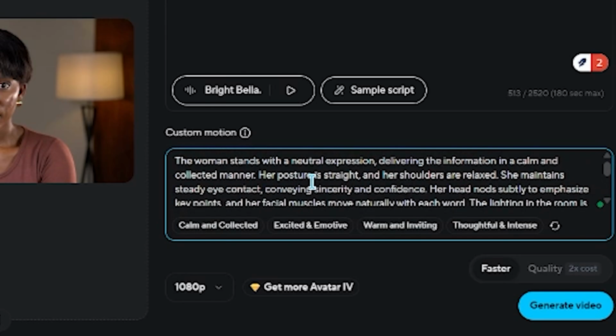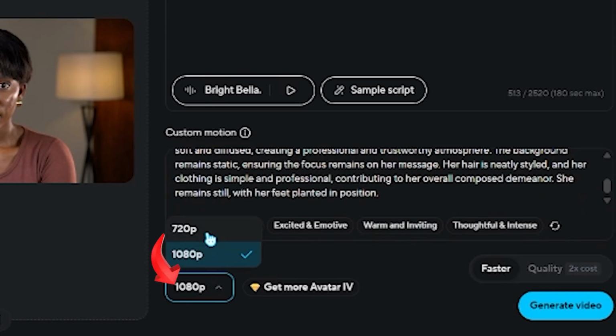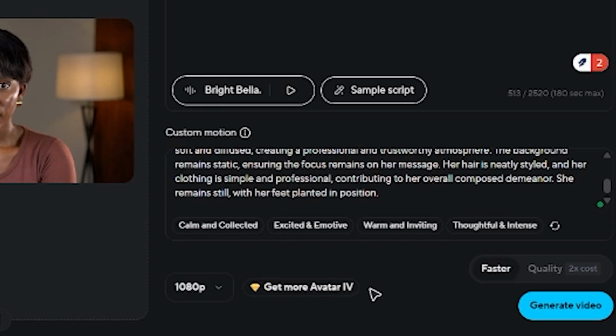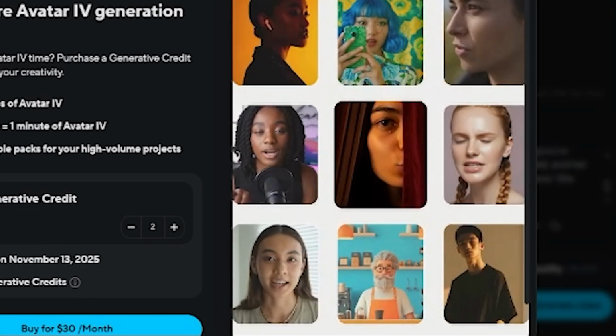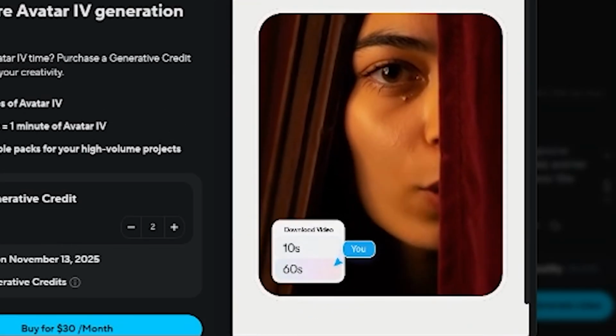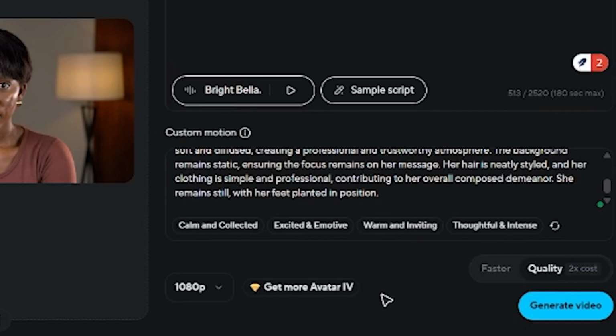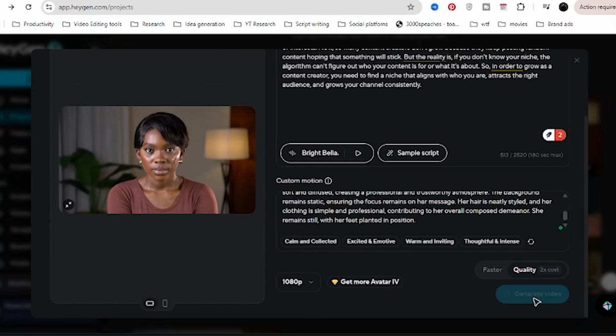Then scroll down and choose the video resolution. I recommend 1080p or higher if you want better quality. Below that, you'll also see orientation settings, so you can switch between landscape or portrait depending on where you plan to use your video as well. I'll just leave mine landscape for now because I mostly post on YouTube. Finally, make sure that your avatar 4 is turned on. Once everything looks good, click on generate video, and just like that, you've turned your single photo into a Hollywood grade video.